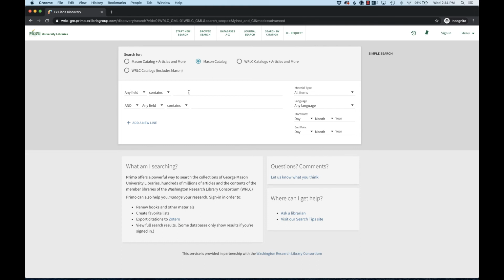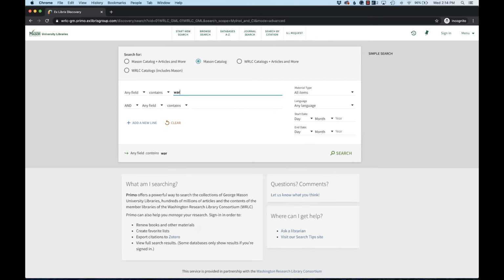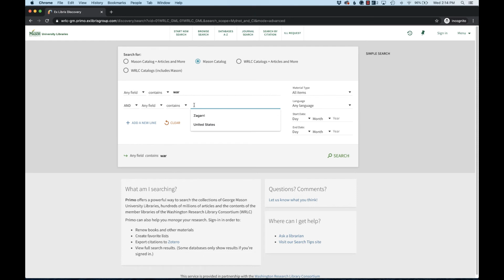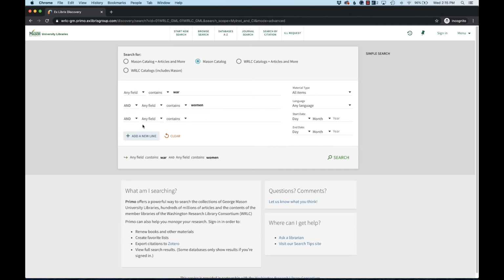And so what you can do is build a search, and using any field, you can put in the term war. Then in the second box, put in any field contains women. You actually want to limit that to the United States. And so you can click on add a new line to bring up a third search option. And in there, you can put in the term United States.